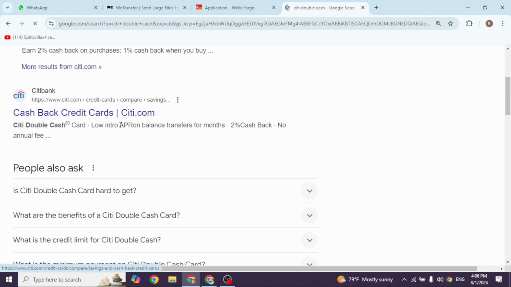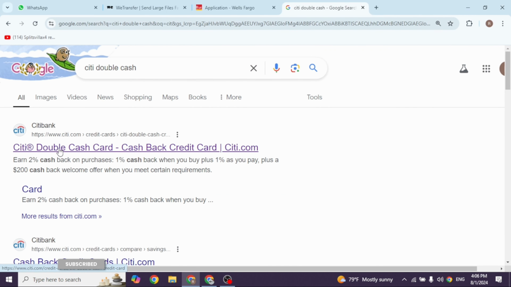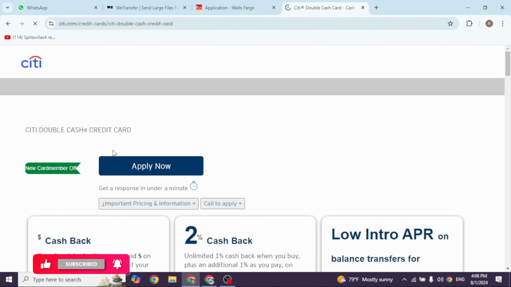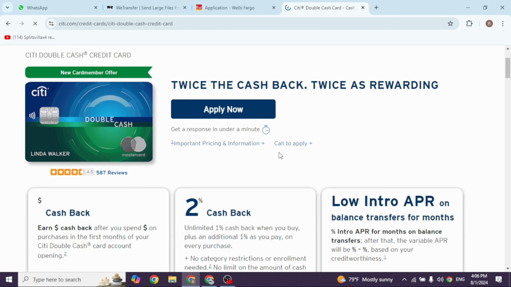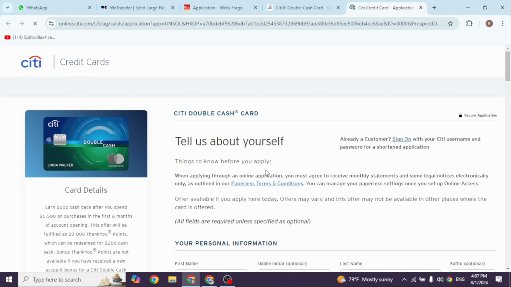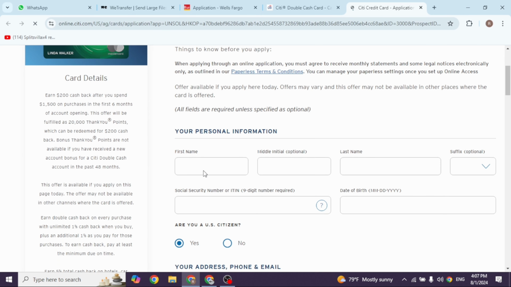With that, different website links will appear. Navigate to this one website option. Go ahead and click on it. With that, you will be directed to this page. Now here you will see the option of apply now. Click on that option. Now on this page, you're going to find all the details about the card.